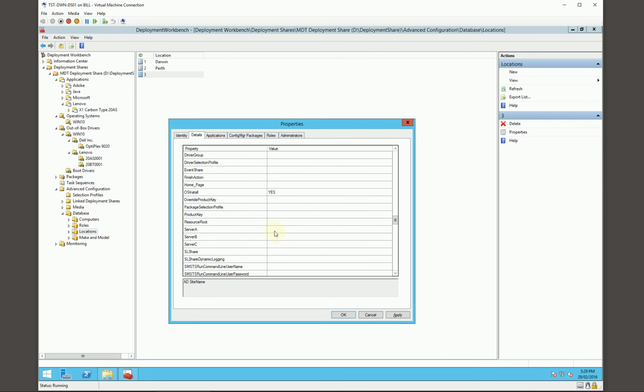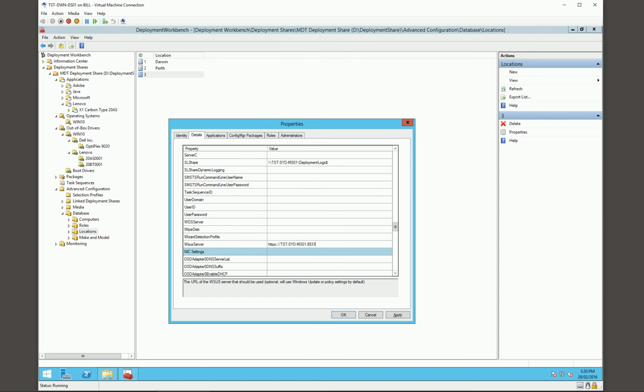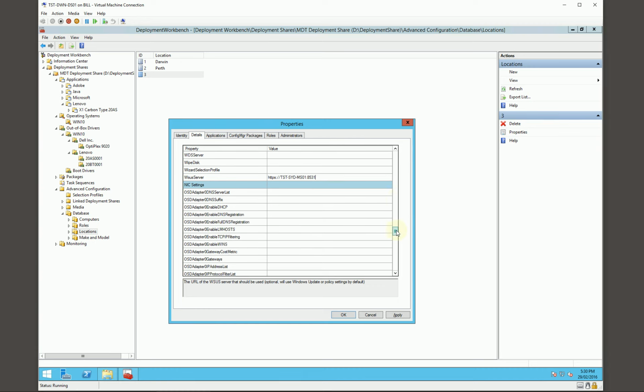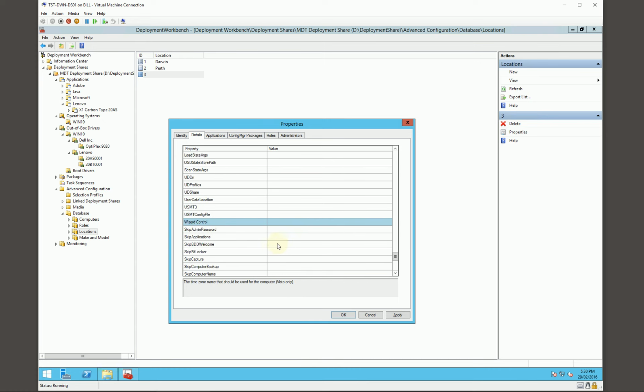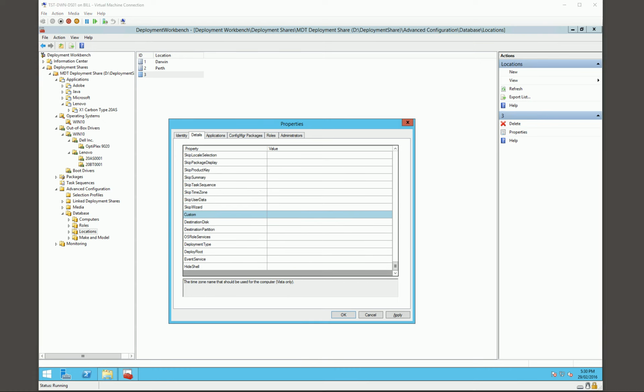Find the SL share and set that to test SID MS01 deployment logs$. There's a WSUS server in Sydney, which is that one. The time zone name in Sydney is AUS Eastern Standard Time, and the deploy route in Sydney is going to be the management server in Sydney in the deployment share$.